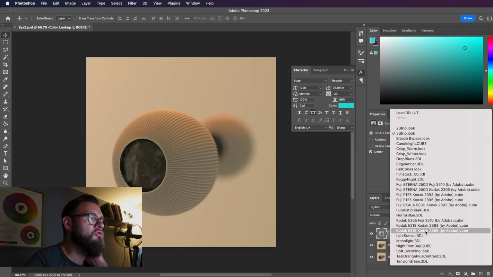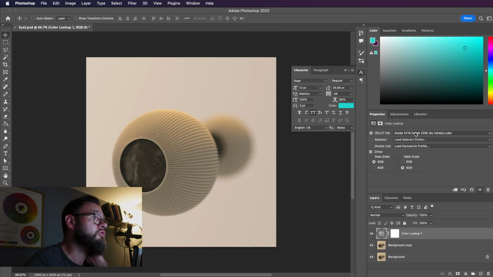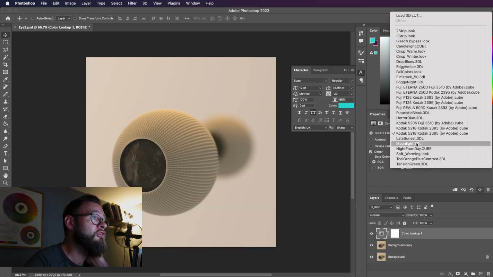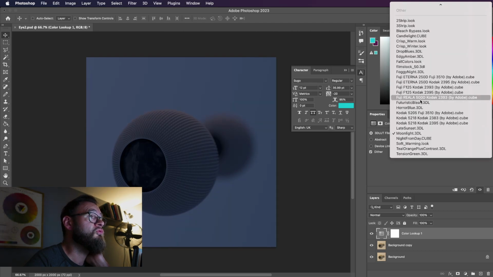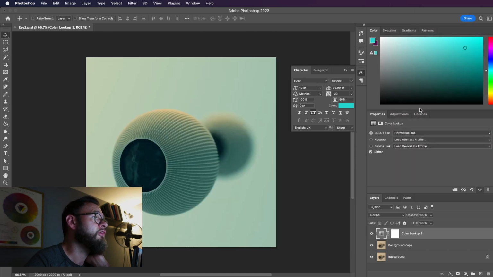One of the ones I go for with my photography work is just the Kodak stuff, because that's generally pretty nail on the head. But these are cool. You can get loads of cool stuff going on. The Night from Day One is another good one. That's created as a nighttime effect that you can have. And there's a few more. Horror Blue. See, that's pretty cool.